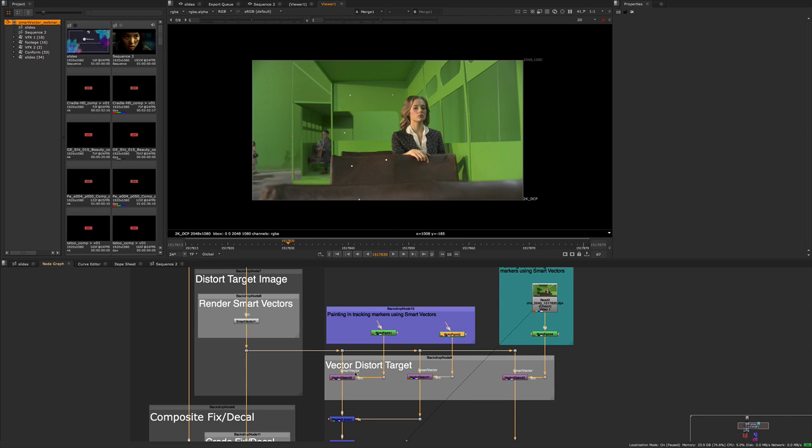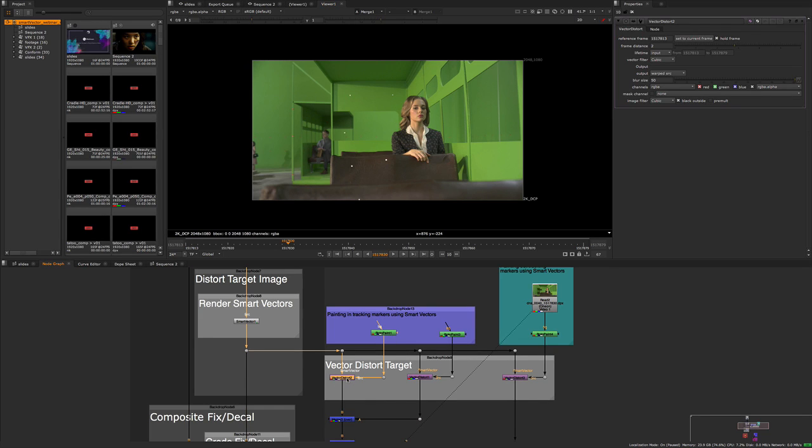I personally split out each of them not only into their own foreground, background, midground, but also sometimes into their own vector distorts for each roto shape. That way I can have roto paint, so that way I can have complete control by plugging them into their own vector distort. I can really tailor the vector distort settings, so the reference frame, the frame distance, the blur, everything like that, to that specific shape, and that will give me the best chance of getting high quality solves.